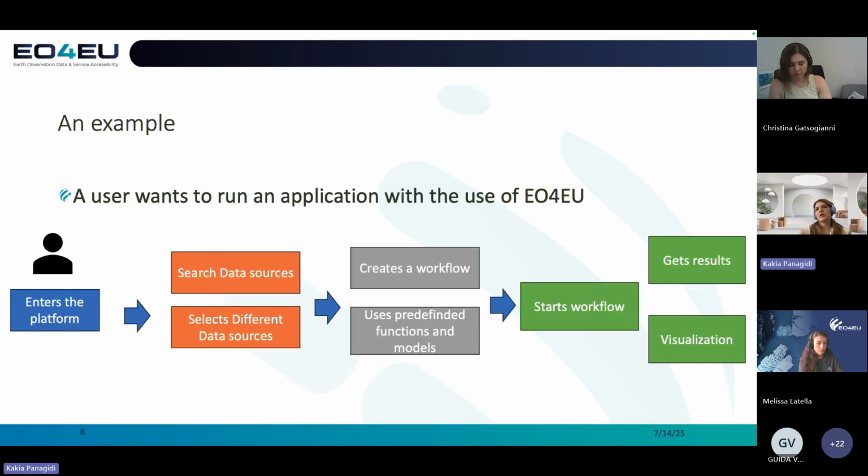So, as an example, a user enters the platform. What can he do? He can search data and select different data in order to integrate it through a process. We can select, for example, data from Sentinel-1 or Sentinel-2, and of course we can also select from ERA5. Then you can create a workflow in order to download data, visualize data, and process it through specific machine learning algorithms provided through the project. Start the workflow, get the results, and the visualization.